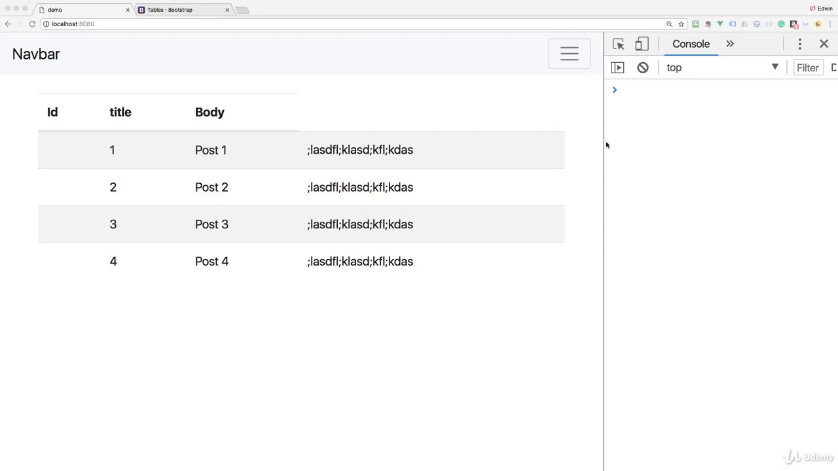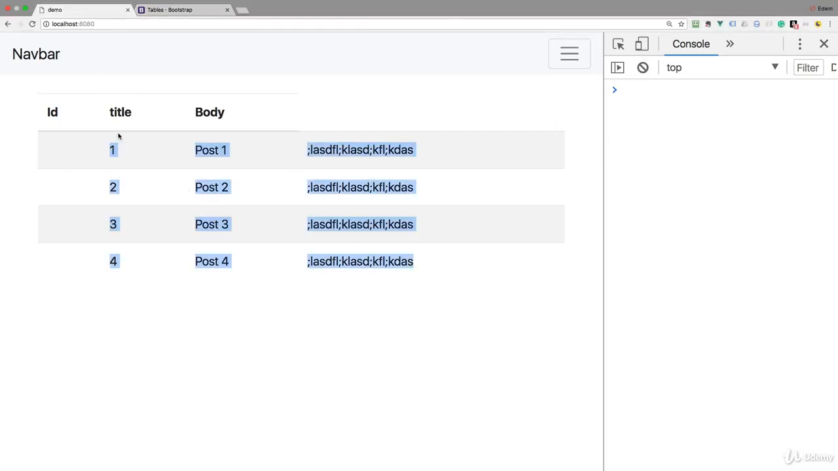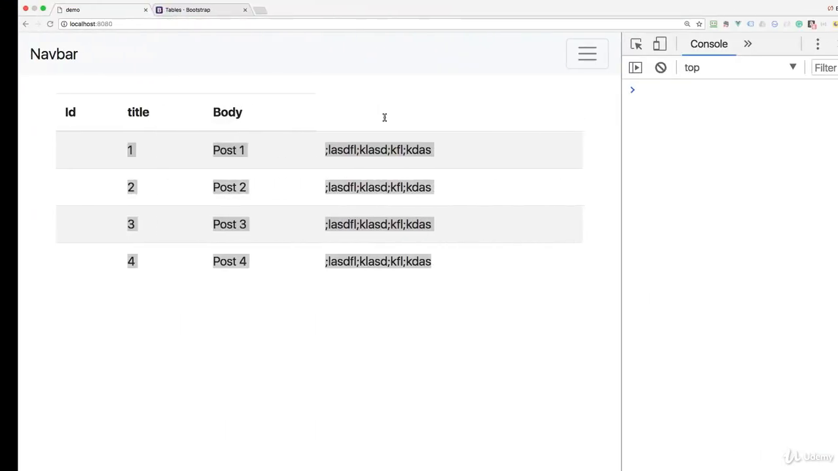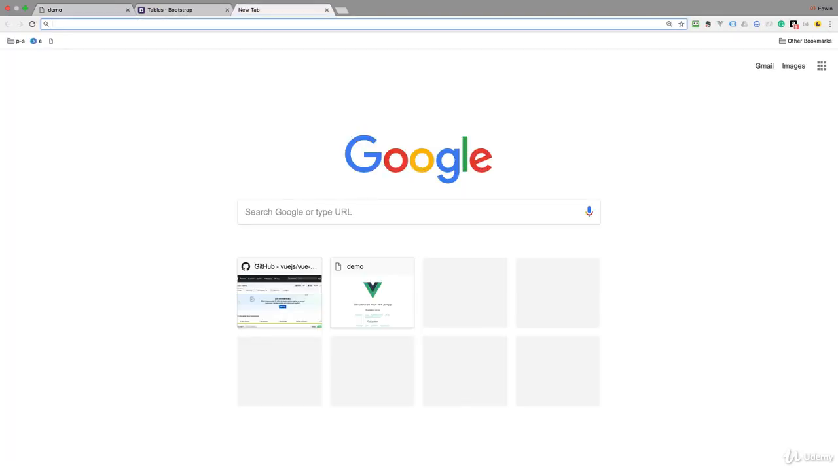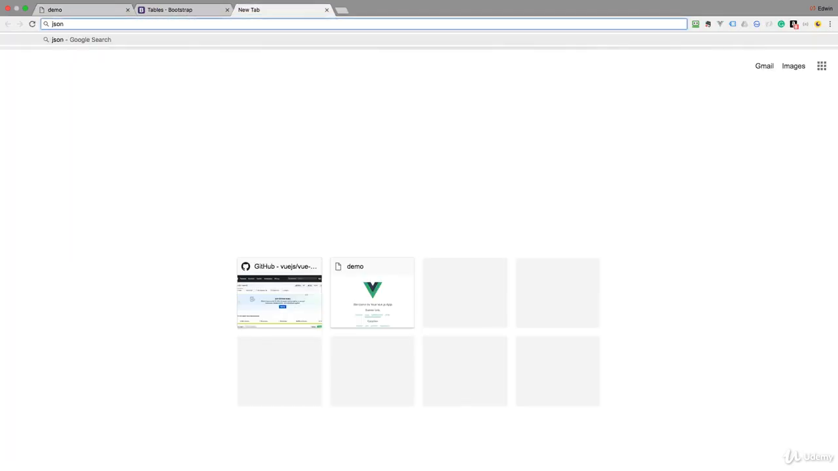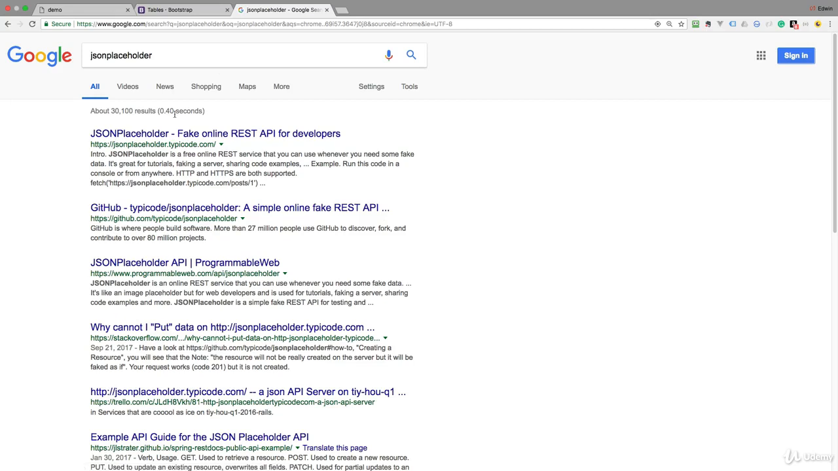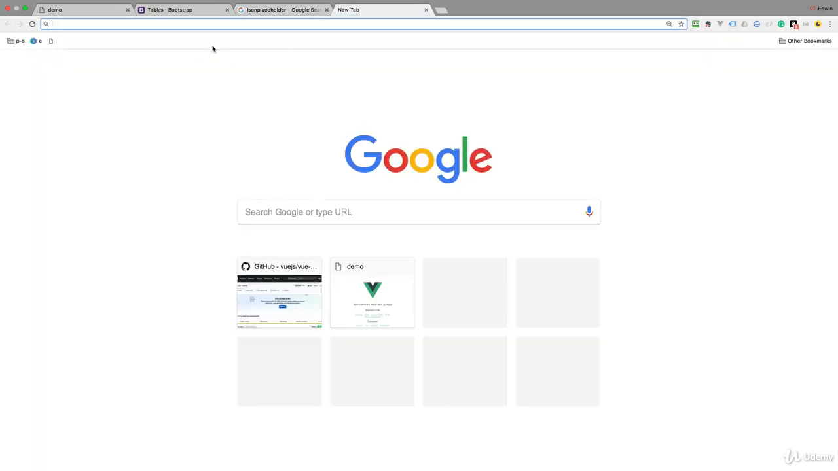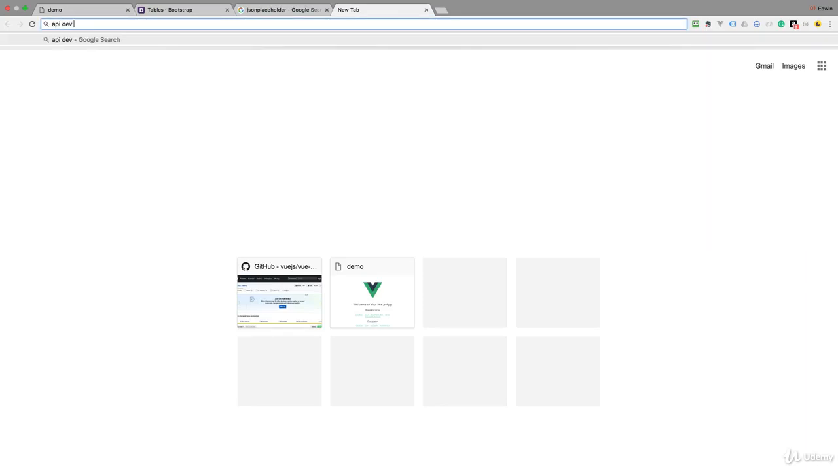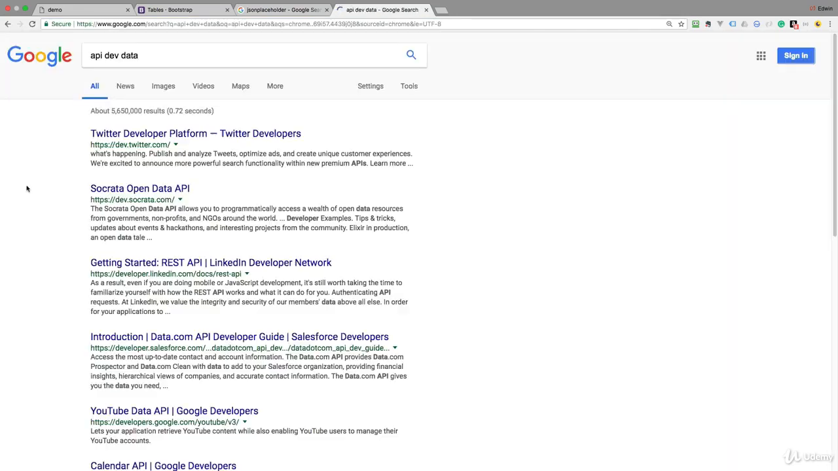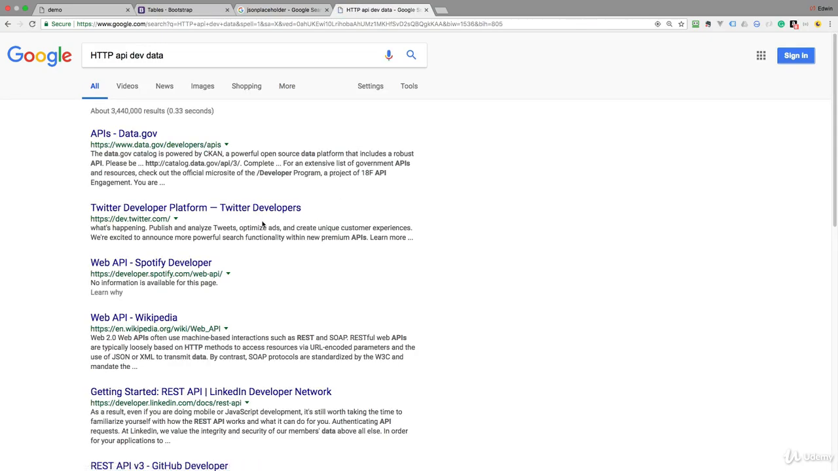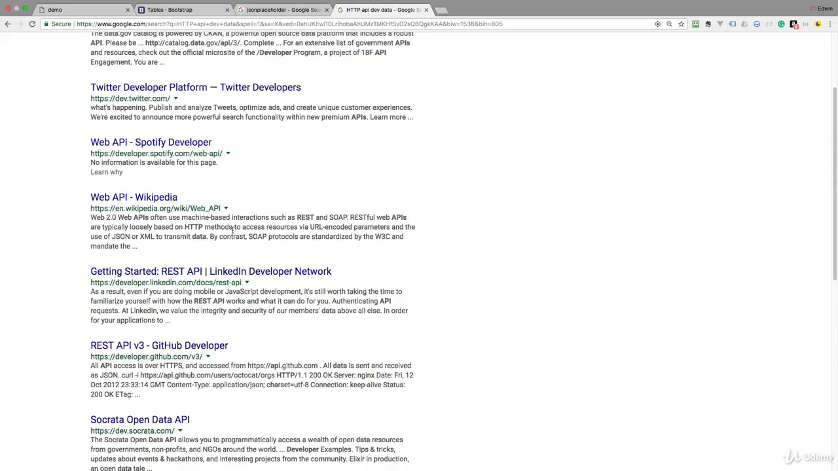Back, my dear students. So what I want to do is replace this static data with some API data. So we need to actually look for that API. I believe, and I don't know if they're still working, after a while these websites will be replaced. So just to be safe, look for something like API dev data, or HTTP like that.